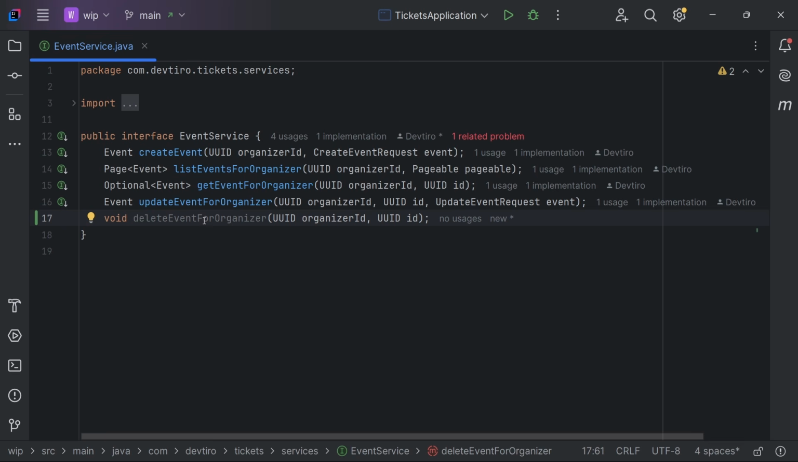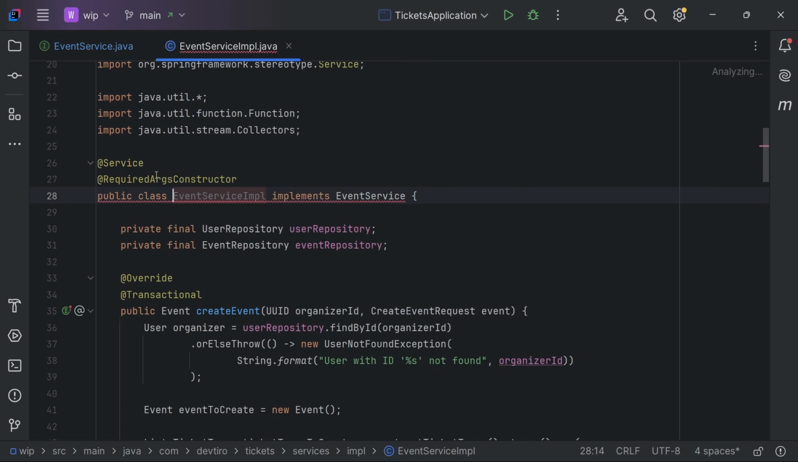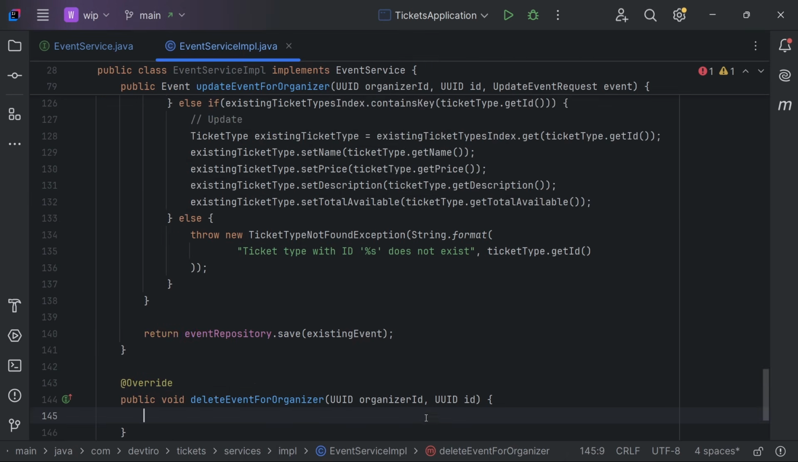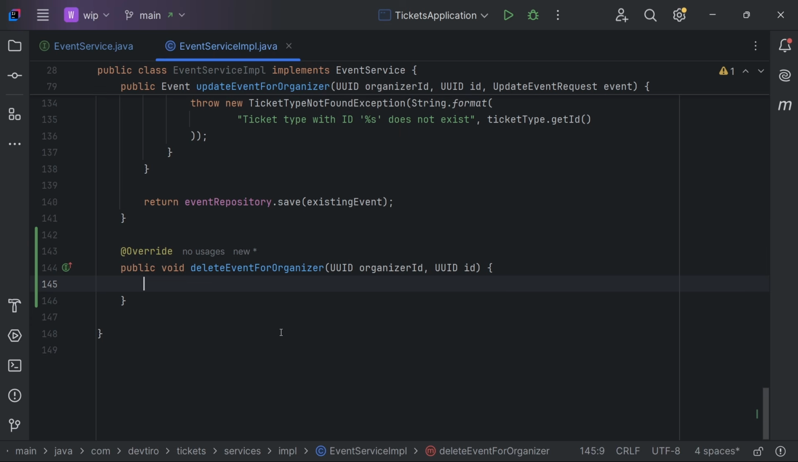So the implementation of this method is only going to delete the event if the organizer has access to it. That's to say, if the ID here represents the user that organized the event, only then does this implementation allow for the event's deletion. So let's head to the implementing class here, hover over the red squiggle, implement methods, okay, and we now have our method stub ready to implement.